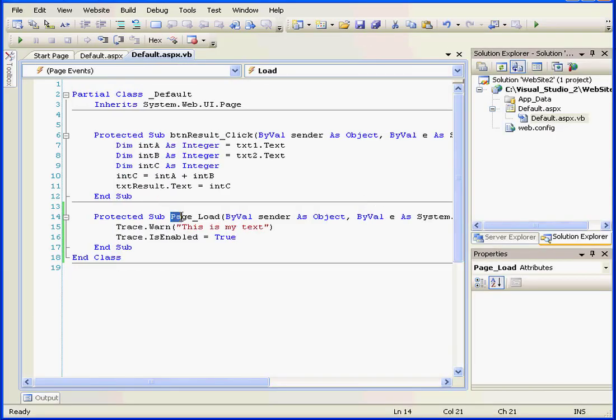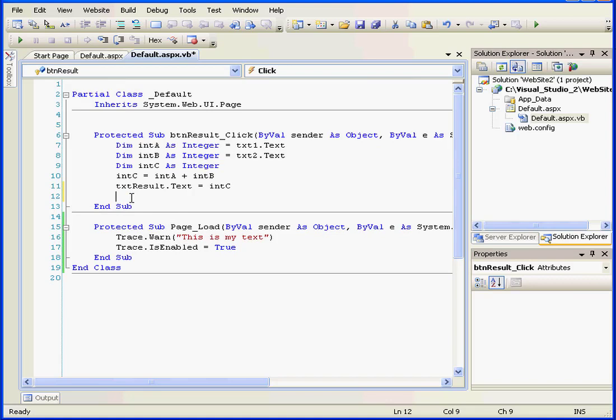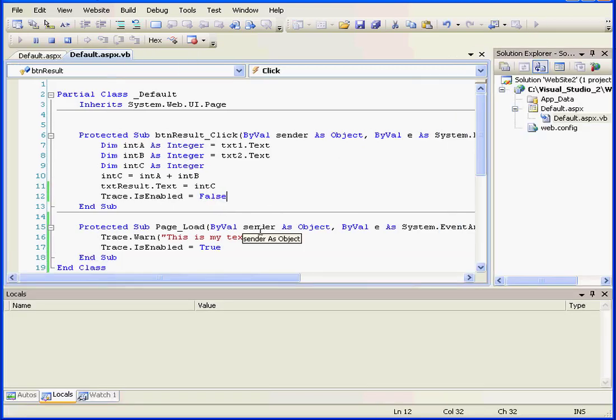Of course, instead of using the page load procedure, we could use the button's click event procedure. Right-click, paste. Now let's make the trace enabled false. And our trace functionality is turned off.